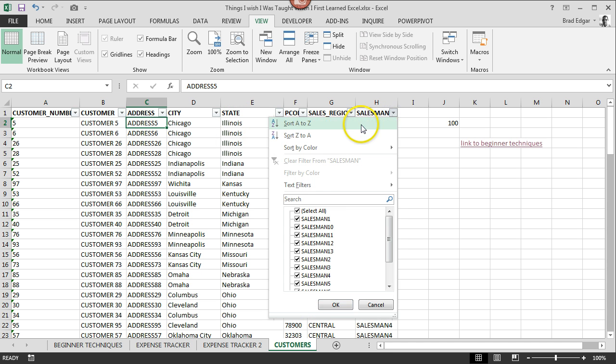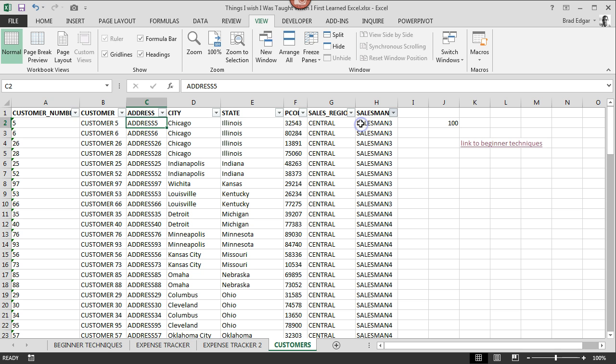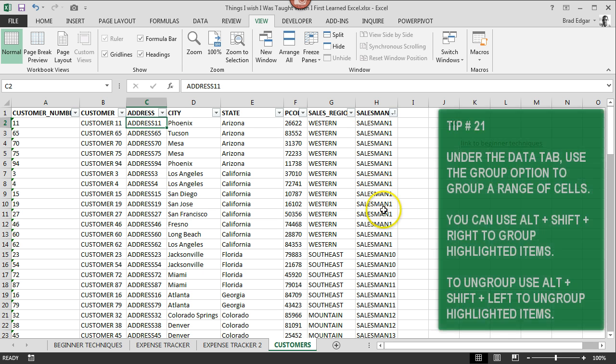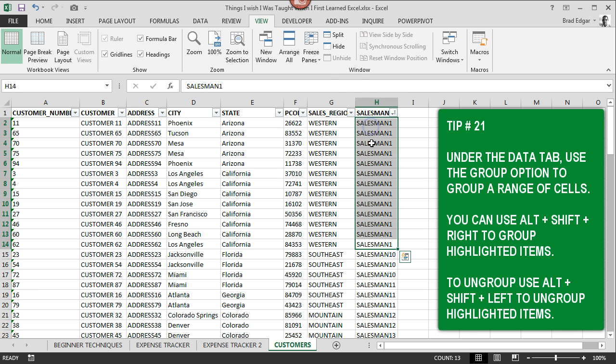Our next tip is using Control. Actually, just so you know, you'll see that those down arrows showed up really quickly. All I did was hit Control Shift L, and that allows us to bring up a filter on the top cells of our data set. So anything that's at the top of the data set, a filter will be added to all those cells. So you can use the drop down menu on those. I just sorted salesman, and for tip 21, we can group like items.